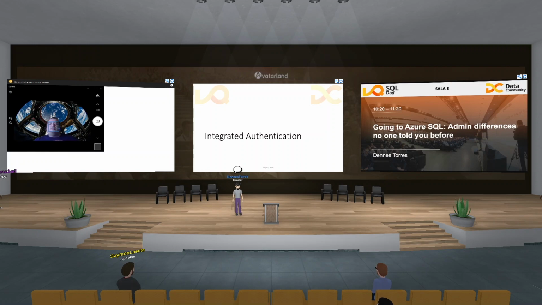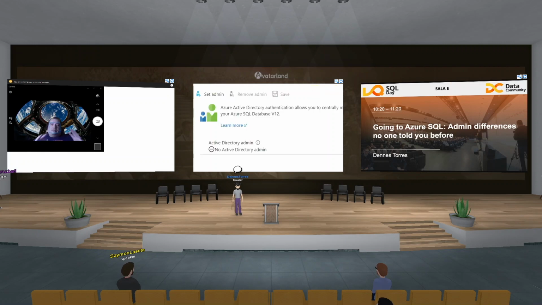And how do we use integrated authentication with an Azure SQL database? It's simple. We need to set the SQL administrator for the server. The server needs to have a SQL administrator, which is a user from Azure Active Directory. This is essential for integrated security. Once we have this set, we can use integrated security on our Azure SQL. If we don't set this configuration, we can't use integrated authentication.